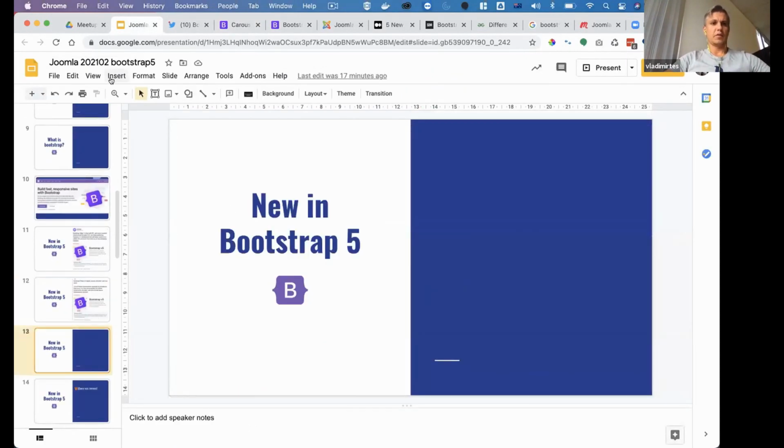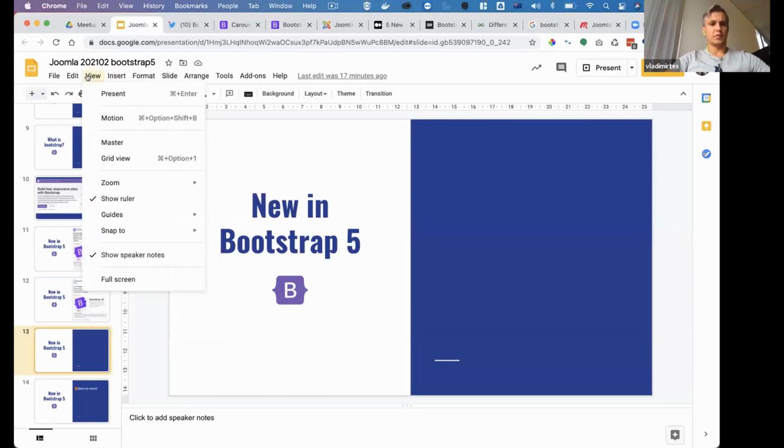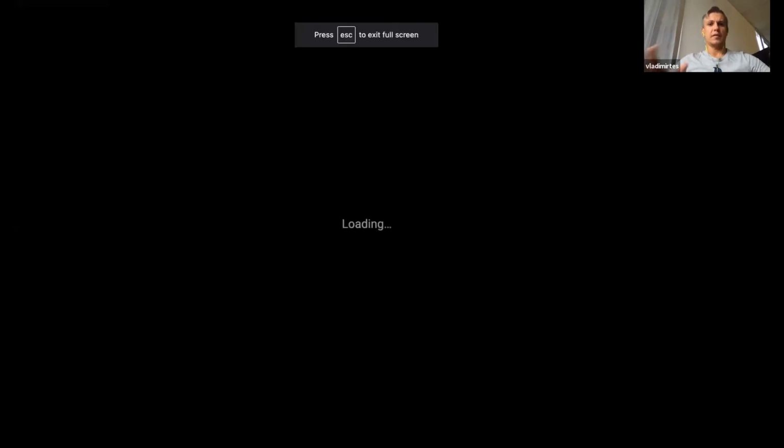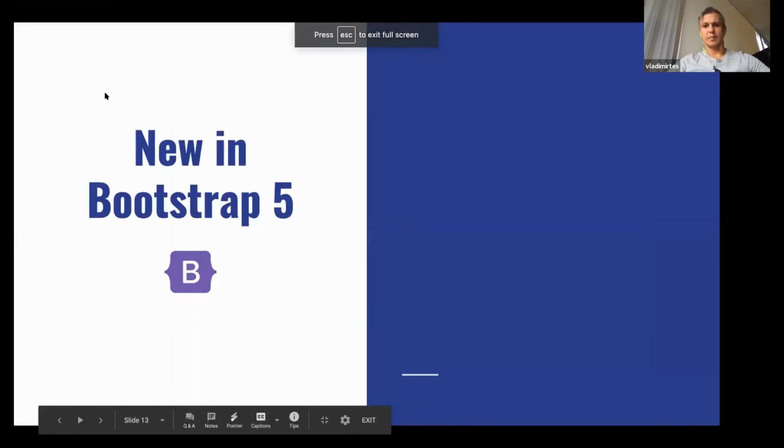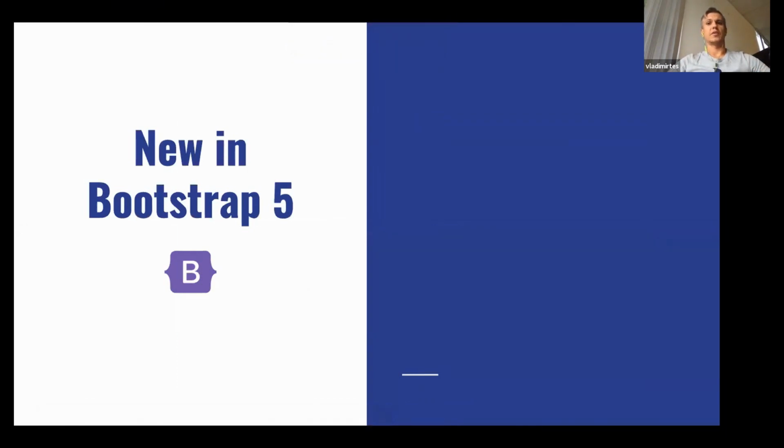So now we're going to have a look at what's actually new in Bootstrap 5 and how it's different from Bootstrap 4. I'm not going to cover everything, but I'm going to cover some elements, and then I'll share a couple of articles that you can go and check out yourself.